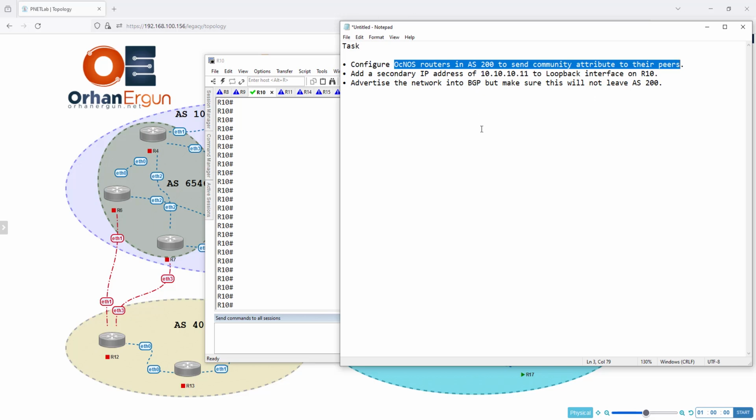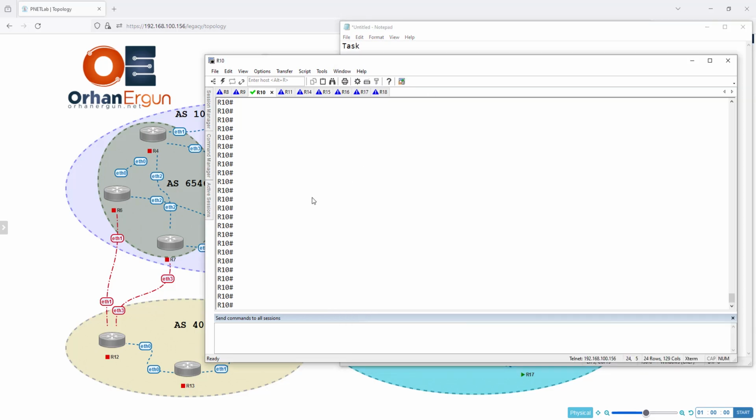OcNOS devices send communities, both extended and standard attributes communities, to other routers by default. Any other iBGP neighbor or eBGP neighbor is going to receive these communities. So for this, I'm just going to show you something.